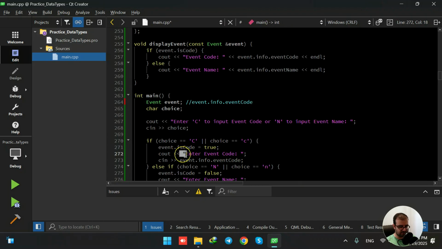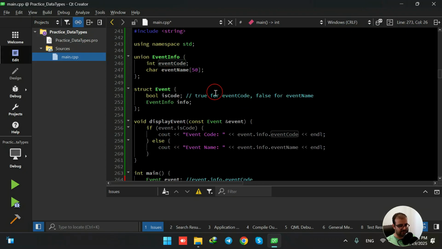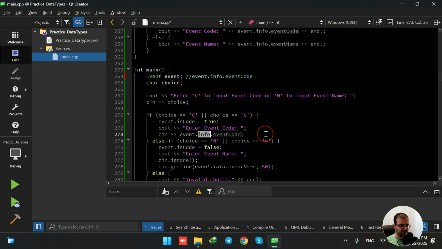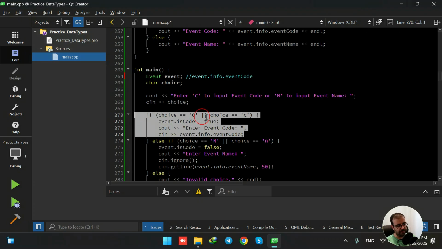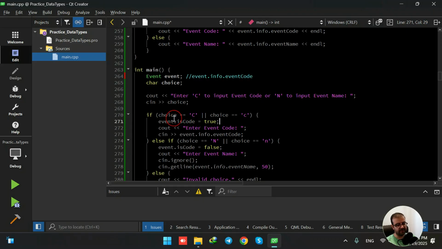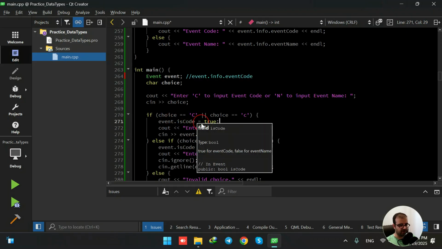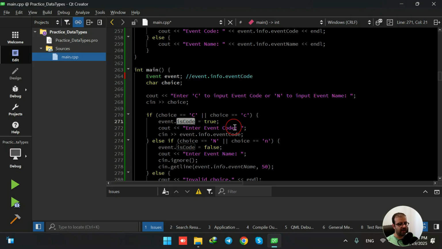Whatever the user enters, I'm going to store in the event code variable using the object of the event, then the object info. Therefore, we can access it. This is what happens when the user enters C. When the user enters C, we assign true to isCode, then ask for the code and store it in the event code.